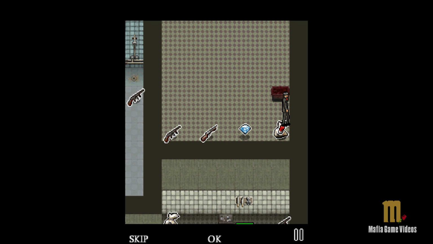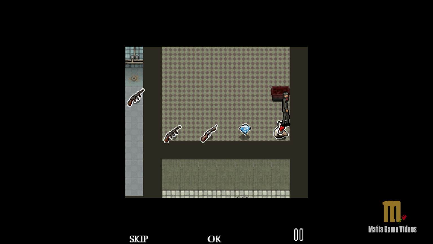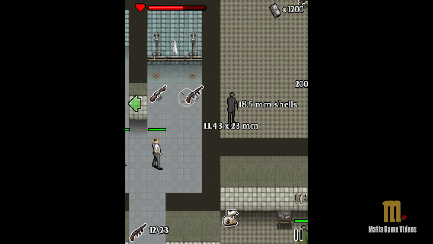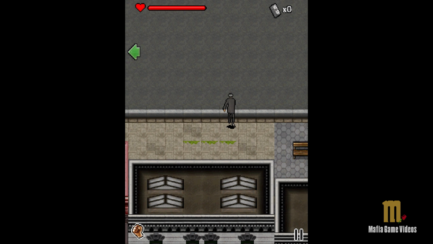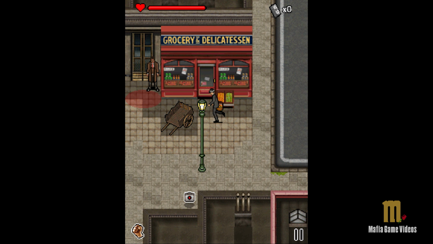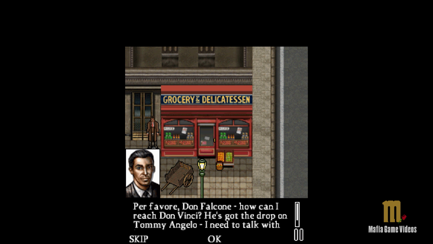After you kill Berto and Louis, Marco realizes he needs to speak to Don Falcone to arrange a meeting with Don Vinci, because Don Vinci is the only one who knows where Tommy Angelo is hiding. Chapter 15, Tough Decisions. Marco goes to Don Falcone and asks how he can reach Don Vinci since he's got the drop on Tommy Angelo's location.